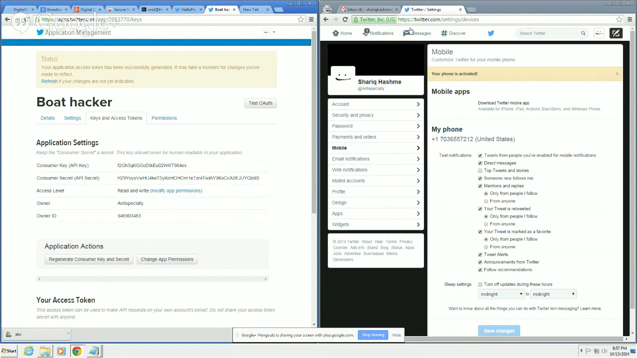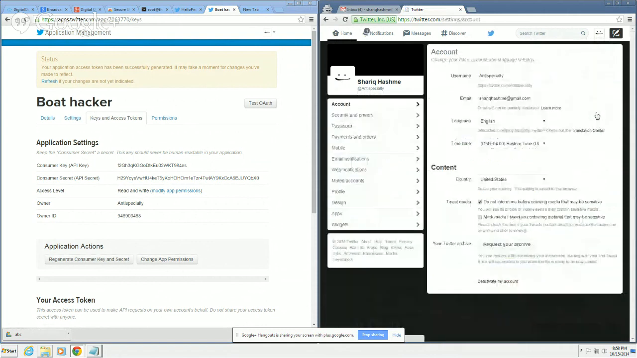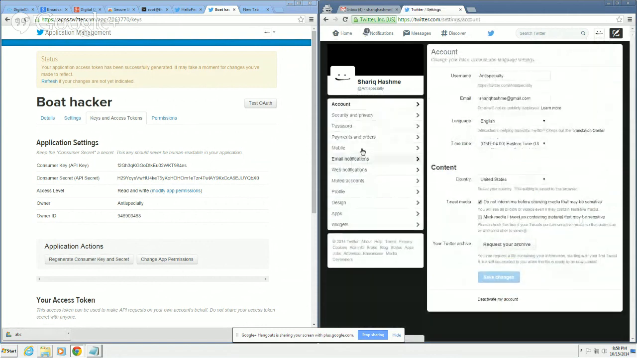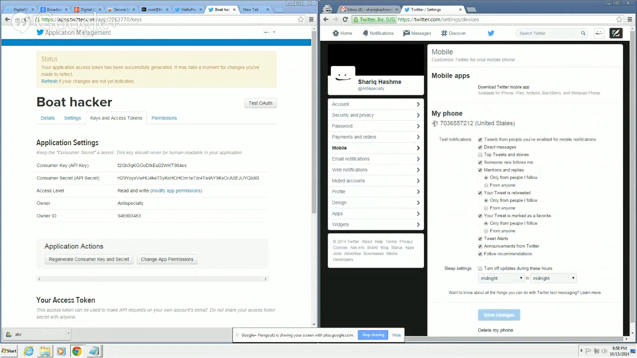Okay, here, let me show you really quickly again. Just log into Twitter regularly, and then hit this button right here, and then hit settings. And then on the left, mobile, and you should be able to then add a phone number to your Twitter account. Okay, anyone still struggling?